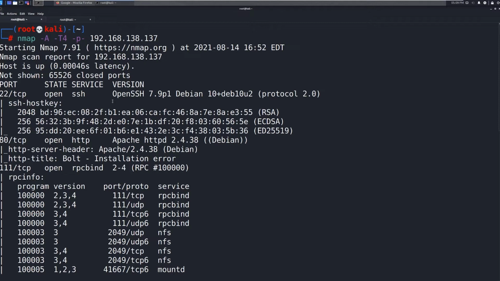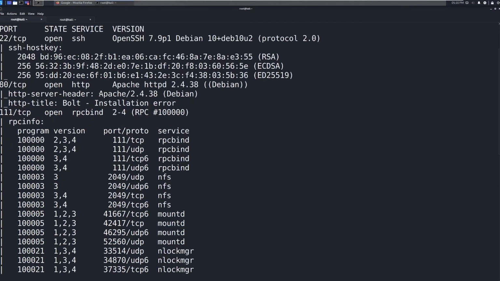Running the nmap scan, we can see that we have port 22, SSH. And remember what we said about SSH? Well, we're not going to look at it right now. At least in my experience, I've never found an exploit for it. So unless we have credentials or something for that, we're not going to get into SSH. We have something on port 80 called Bolt installation error for Apache web server. Okay, that's an indicator this might be a Linux machine already because we're seeing Debian.